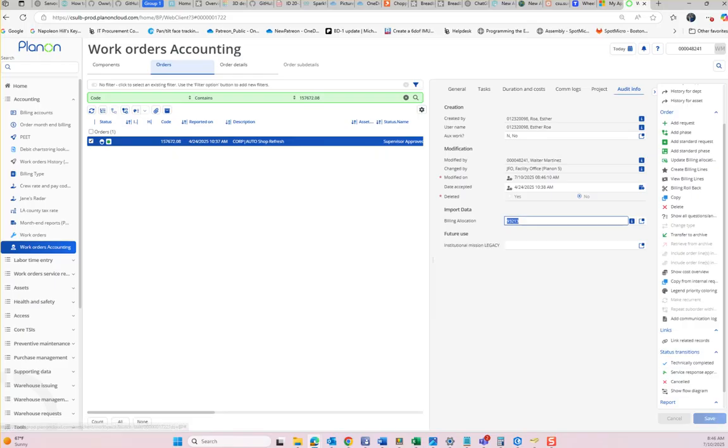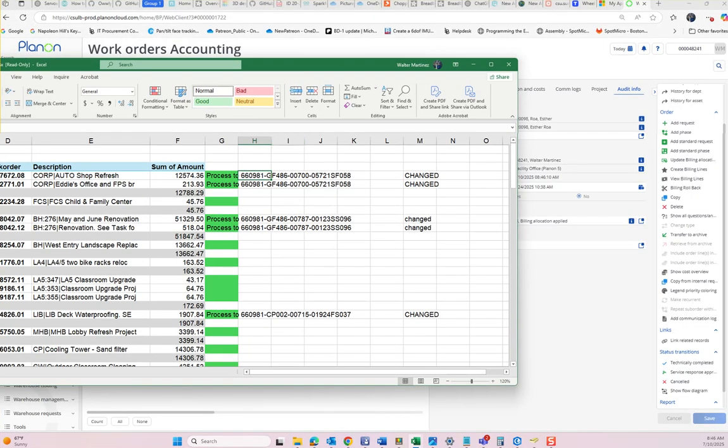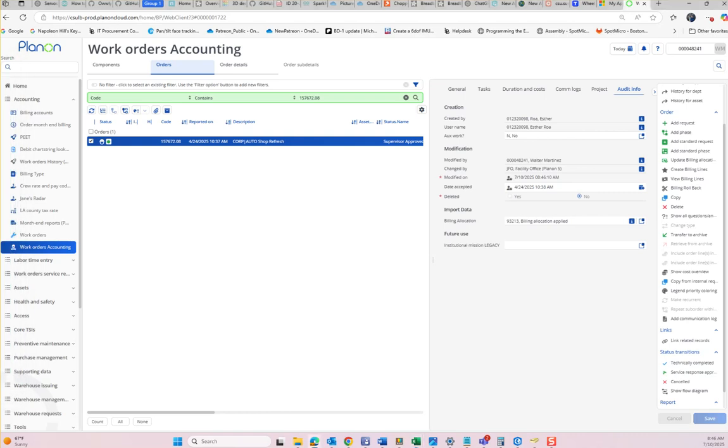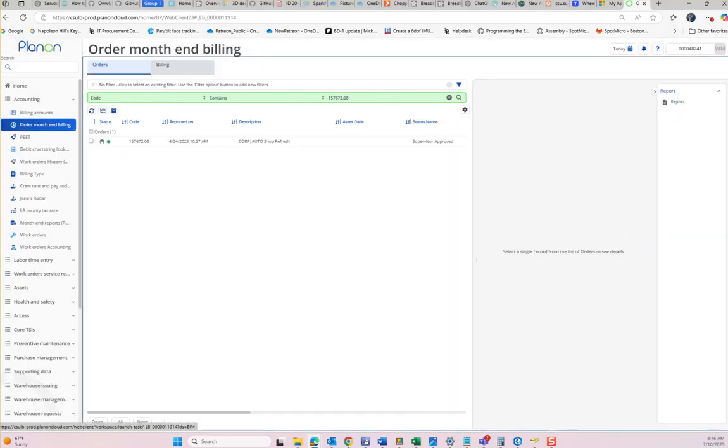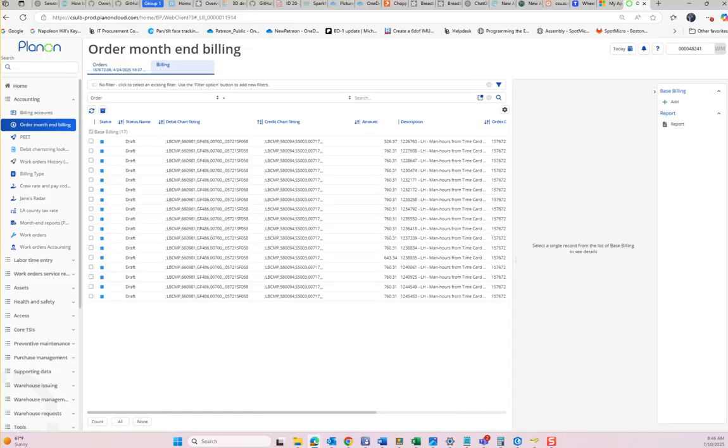All right, so I created that billing allocation. I'm going to copy it and paste it over here so I can reuse it on the other one. All right, so now that that's done, I can put it to service response approved. I can say create billing lines. So it created the billing lines. We can go over here and set those to validated.